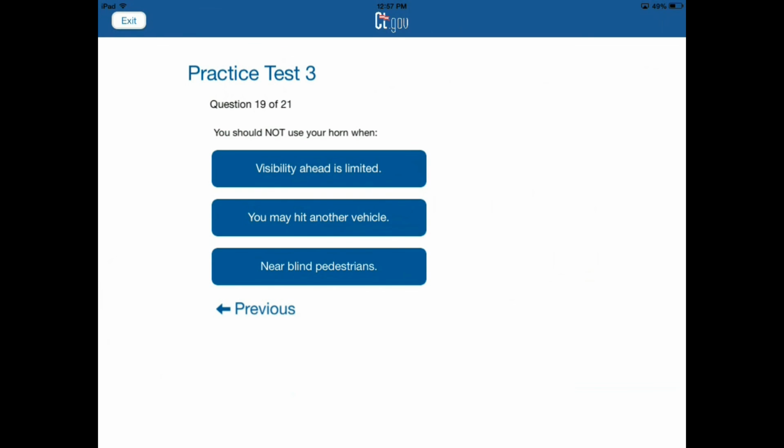You should not use your horn when visibility ahead is limited. You may hit another vehicle. Near blind pedestrians. Near blind pedestrians, because if you honk, you might startle them or whatever, and they might run into traffic or something. I don't know.